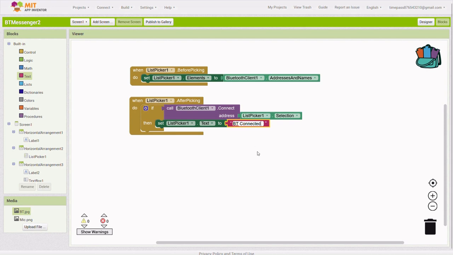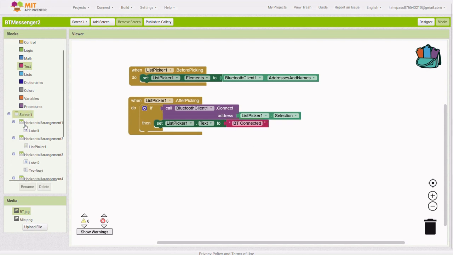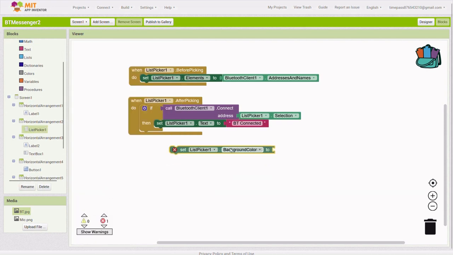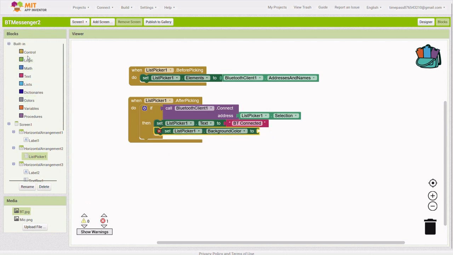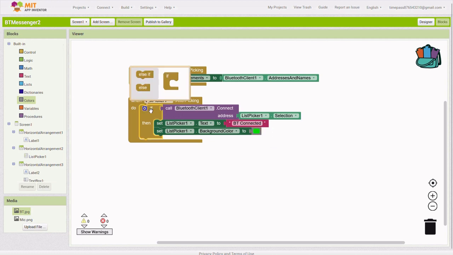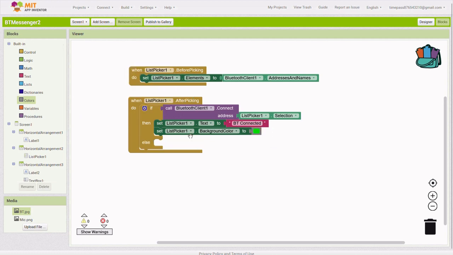And let's also change the background color to green. And else, if the Bluetooth connection is not successful, then let's set the ListPicker1 text to BT connection failed, and let's set the background color to, let's say, red.